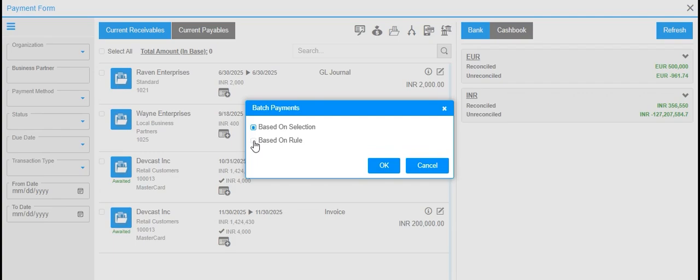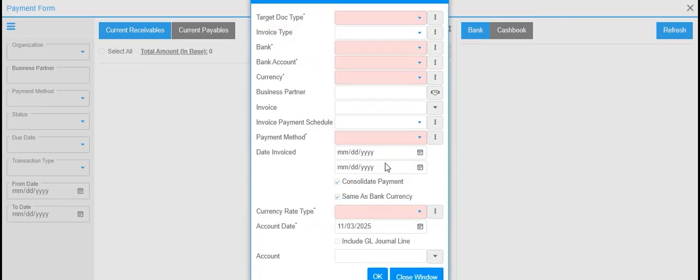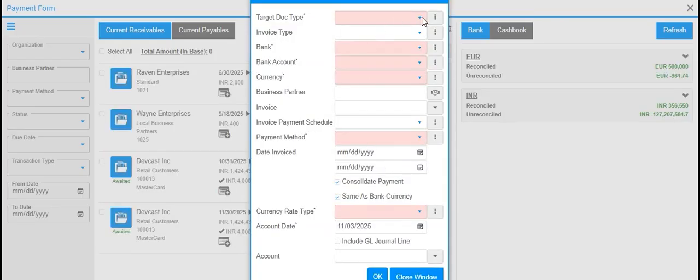So, we'll select based on rule and click OK. This opens a screen with several parameters. These define the rule. Based on these parameters, the system filters the records and creates the payment batch schedules. Defining parameters for rule-based batch. Since a batch is going to be created, the target document for that payment batch schedule is batch payment.